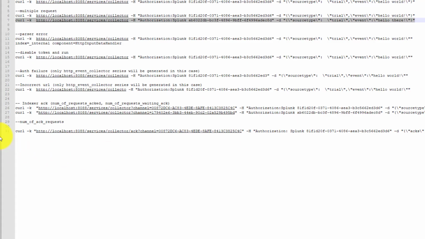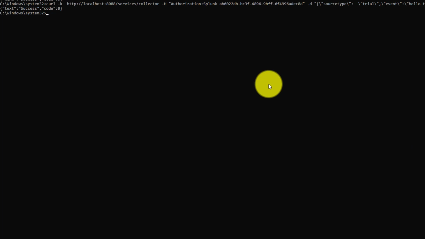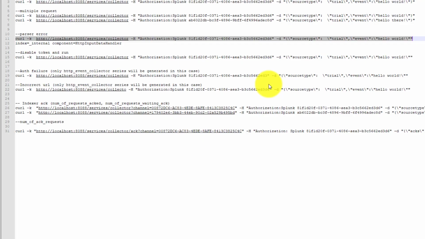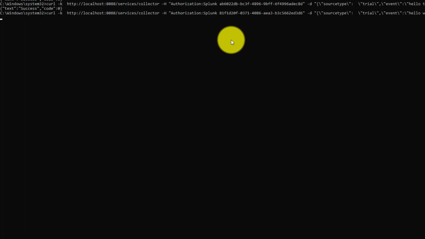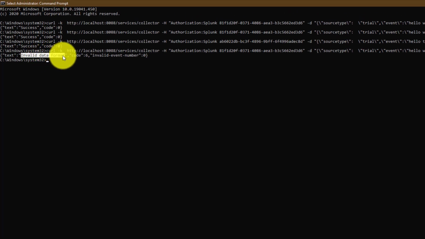Now let us try to introduce some error. I introduced a parser error over here. If you see, I just removed the bracket after this hello world. Let us try to send this request and get a parser error. That should be fun. Okay, I think I did not copy it over here. Okay, if you see, in the command prompt it is already saying invalid data format.